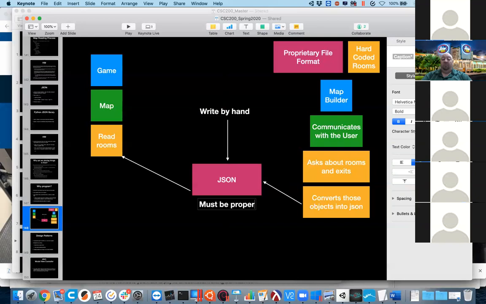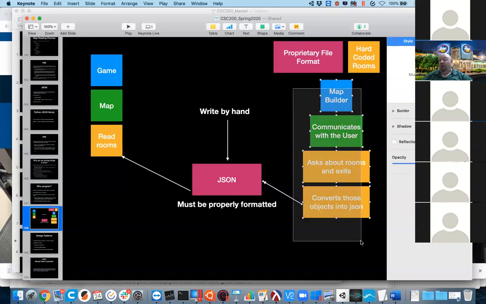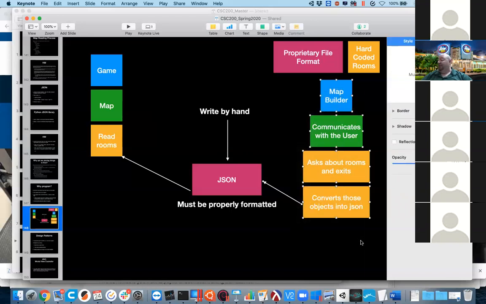Must be properly formatted. All right, so it has to be accurate. That way, this guy, who is expecting you to be speaking proper JSON, can read in that information. All right, so this is not a requirement. This is a power tool for us. Okay, think of this kind of like voice dictation.